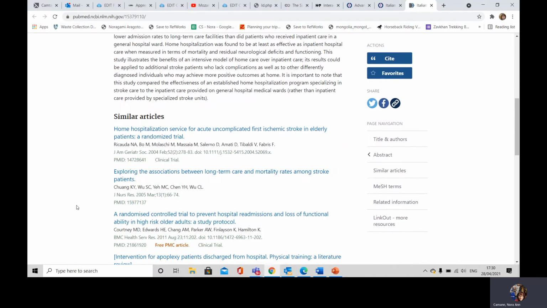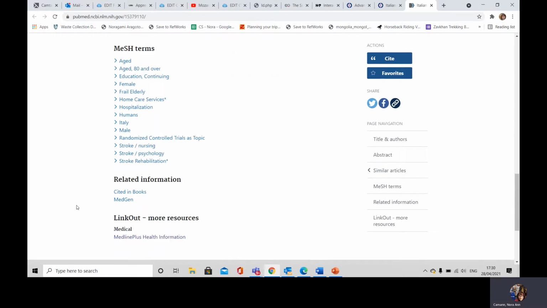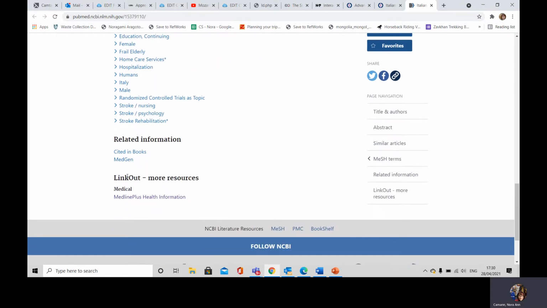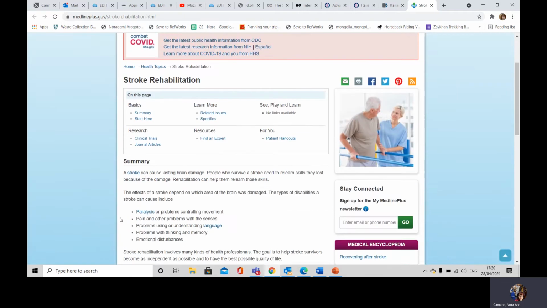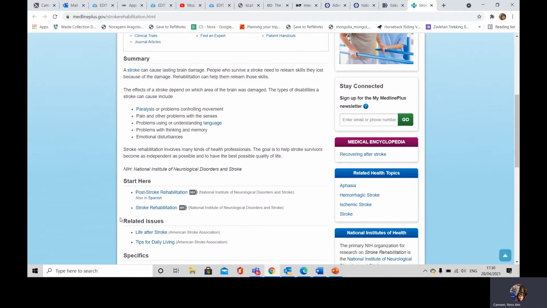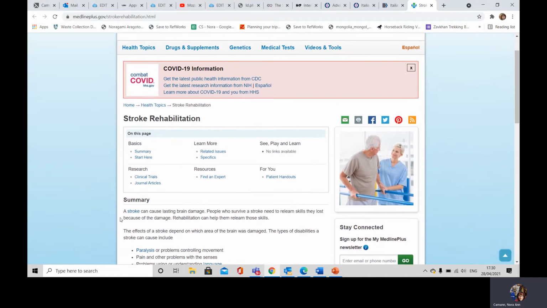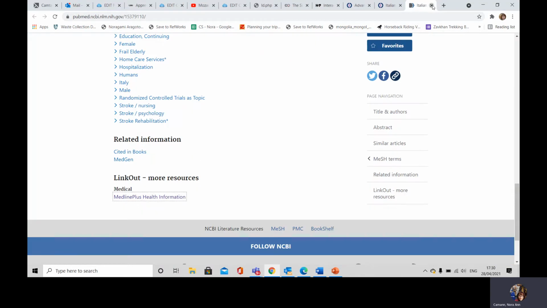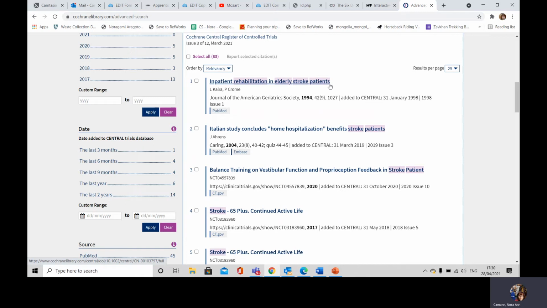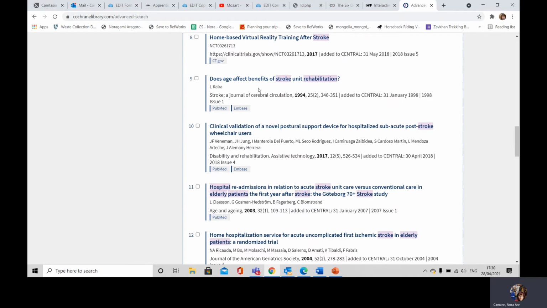And if you want the full thing, you need to scroll down here, where it says linked out more resources. So if we open up Medline Plus, that's going to show us the full document, whatever it is. And it looks like this one is not really the normal sort of article that you might be interested in. So let's go back. We can open up a different one. So let's look at this one right here.